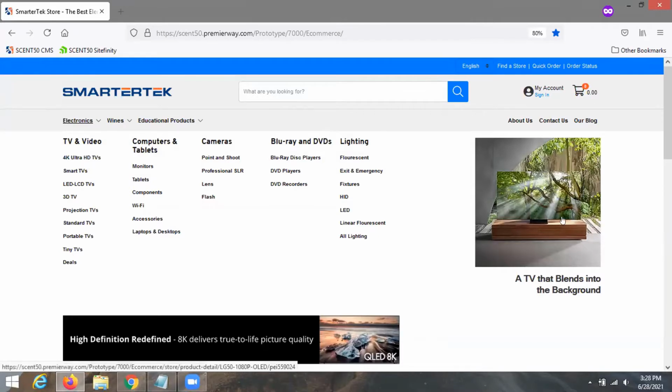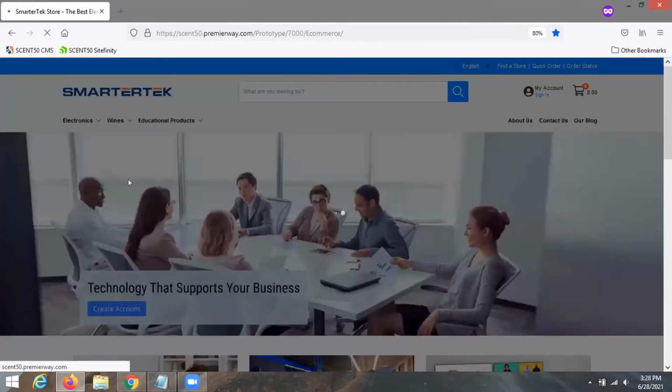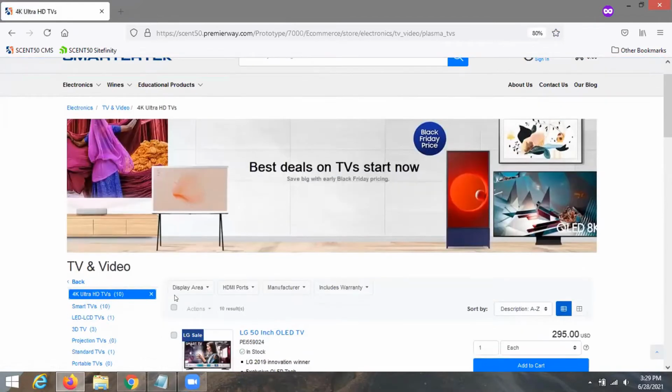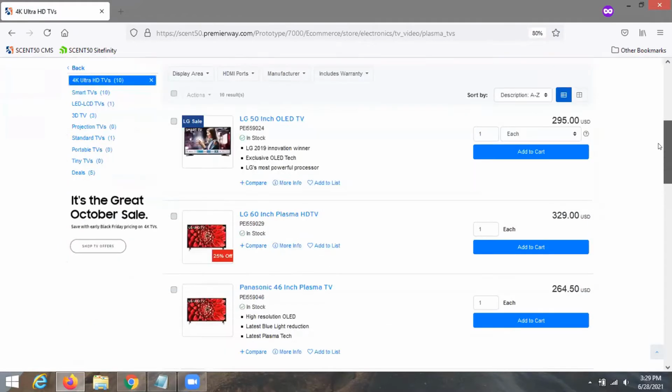I've got all my categories, some marketing material. If I click on 4K Ultra HD TVs, that's one of my categories that I'm going to go into. I'm now directly within my catalog. I can see the other categories. I can see attribute information that I can filter this catalog on, but I can also see my content, my banner ads and things like that.